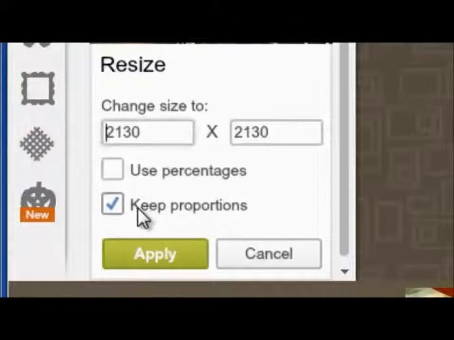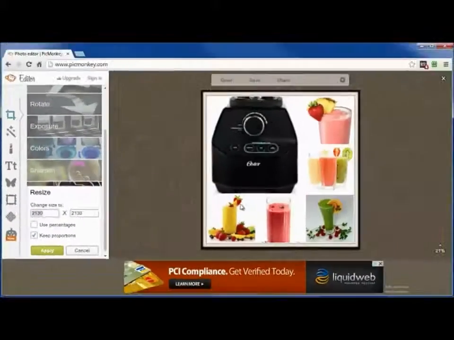Make sure that you've got this box ticked, the Keep Proportions. That way, whenever you change one size, it's going to automatically change the other size to keep it in the proper proportions that you have here. So it won't look like it's been squashed or squeezed. Let's go ahead and change that to something that might look better in a blog post. A 675. That looks good. And you see how it changed that?